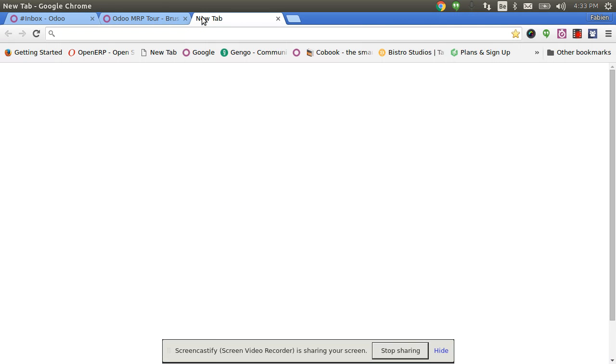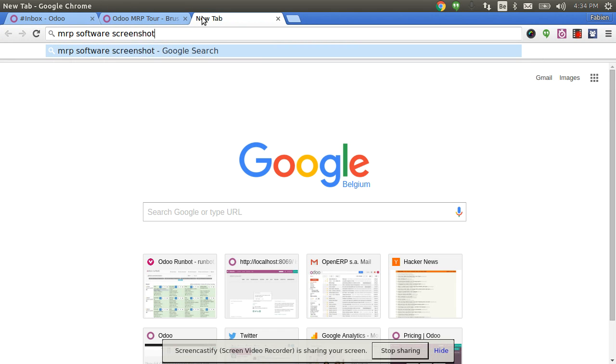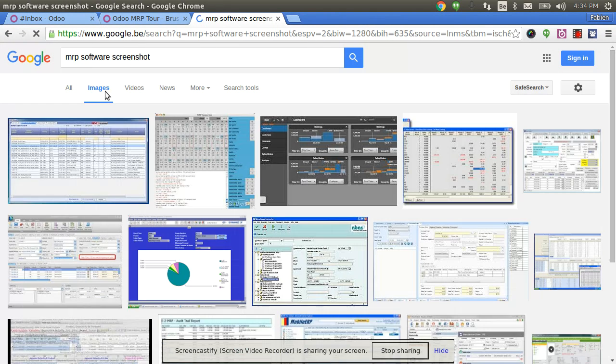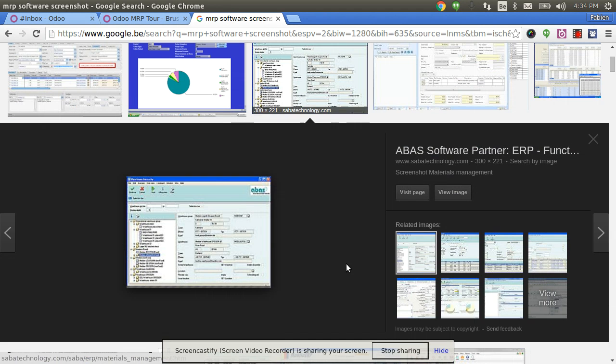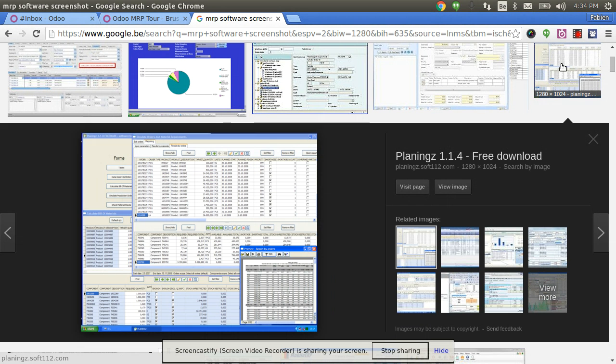For those that do not know MRP software, here's a screenshot, and I will show you why Odoo has something to do in this market. This is how they look. You want to work with that? Or that? Or that? Those are all dinosaurs.